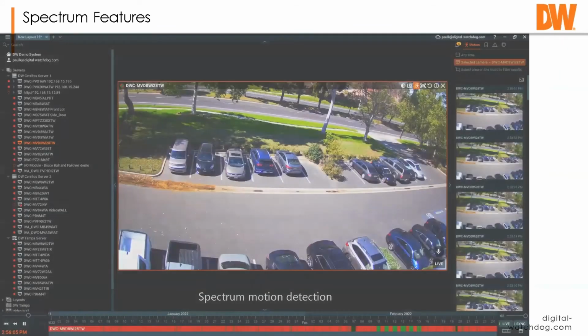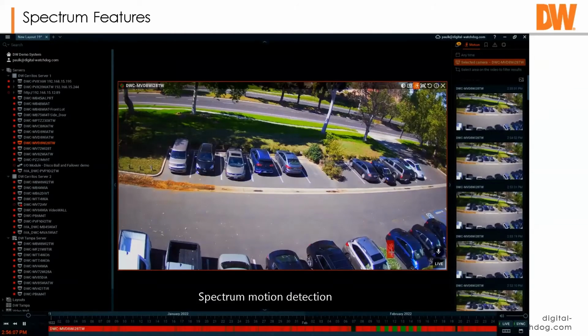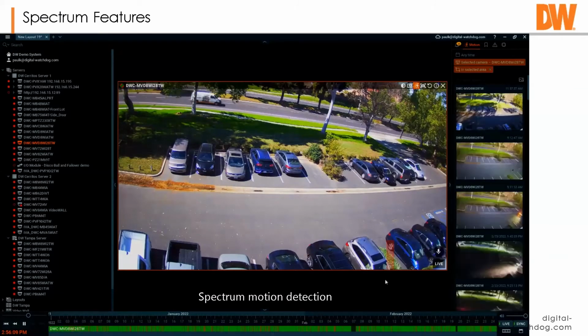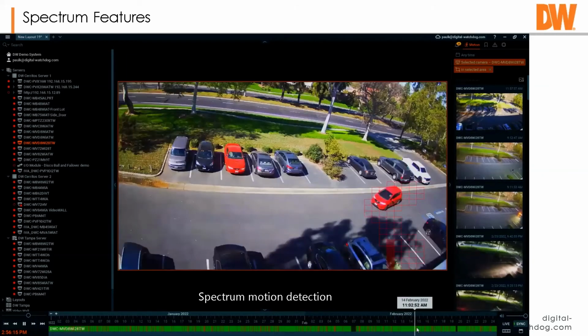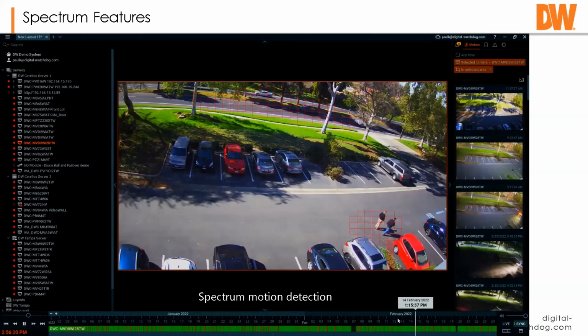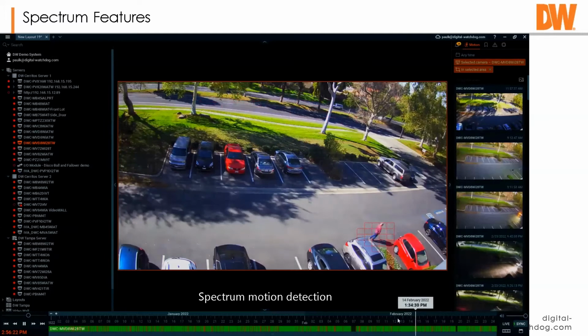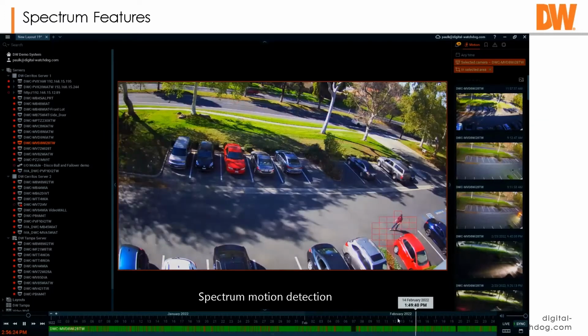Spectrum motion detection. This is the motion detection that Spectrum is already doing when you plug a camera in, and you can highlight an area. We've got video going back to January 2nd, and if I highlight an area, it'll play back only the motion events that happened in that line right there. So those guys' shadows crossed in there, and you can just continue to play it back.